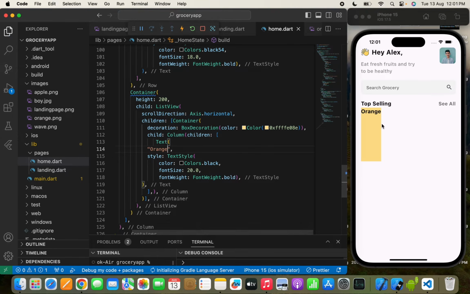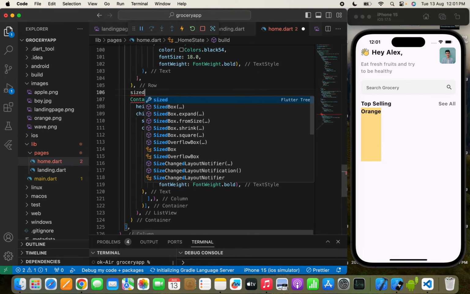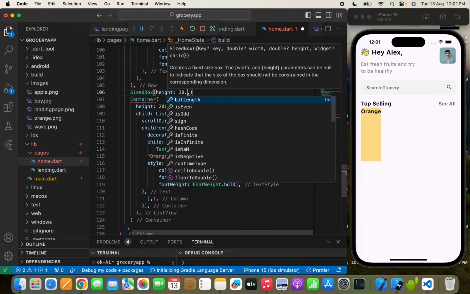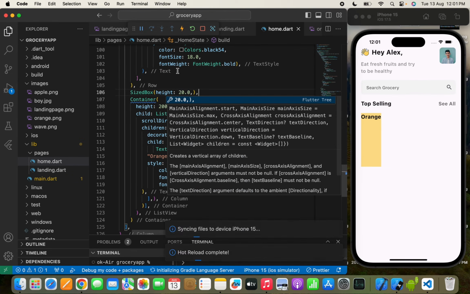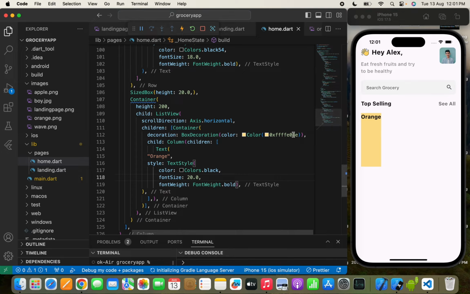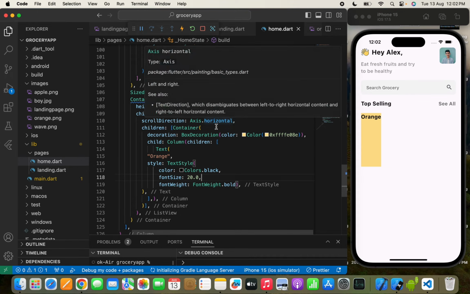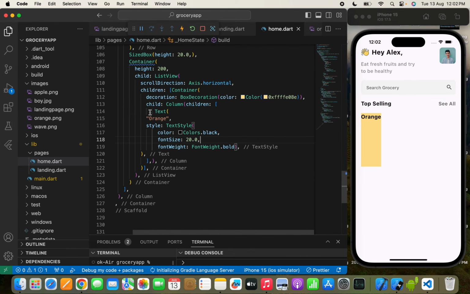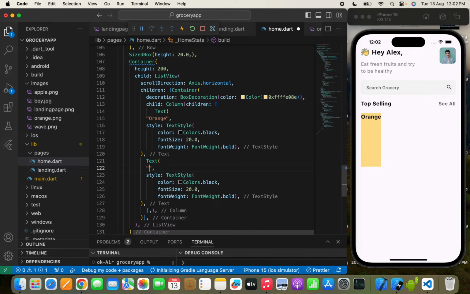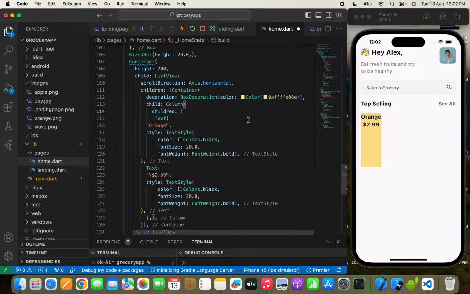Yeah, so here you can see the container, but we need to do lots of things in this container now. So I will simply pass a size box height so that I can provide the height from the top, which will be 20.0. Yeah, now I need to pass a padding and also an image. So I simply copy one text and paste it over here because I need to show the price of each orange. So I will use a dollar sign 2.99. Yeah, and cross axis to move this text to the left side.